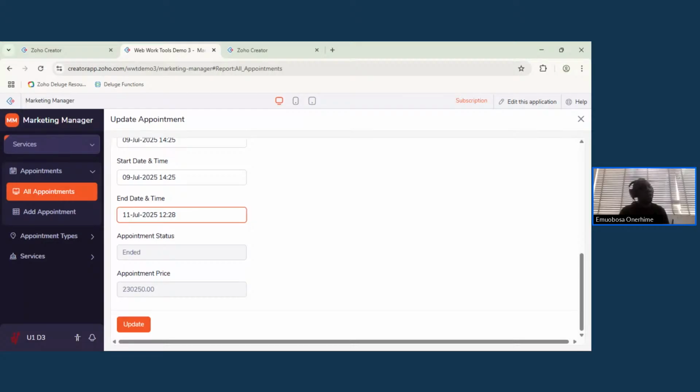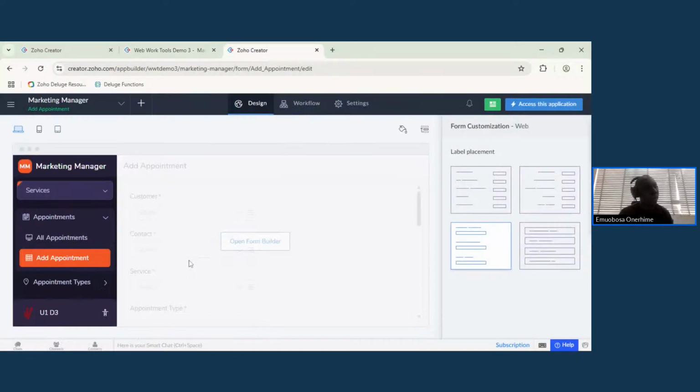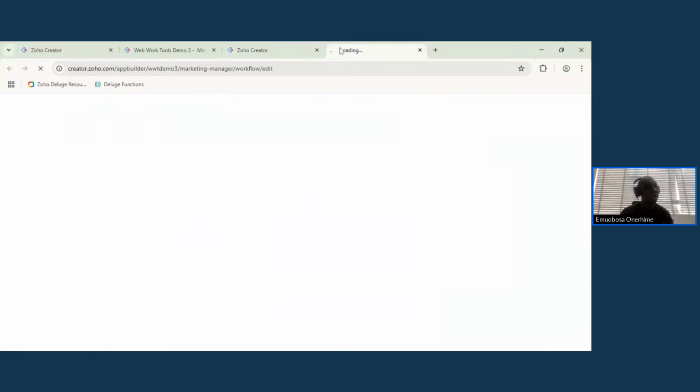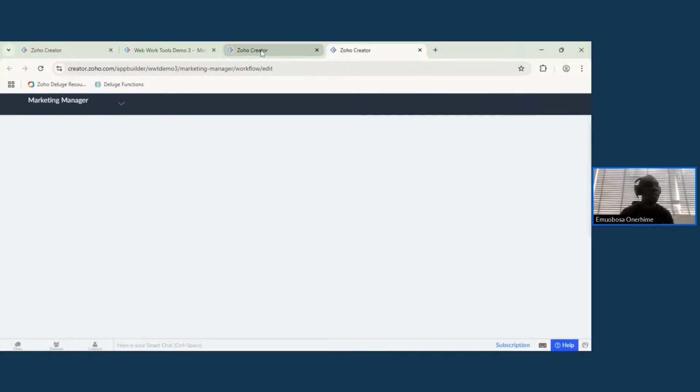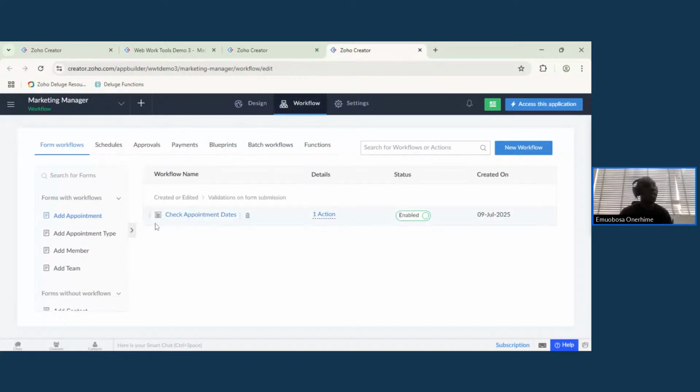Now, we might want to limit the size of appointments. That is the amount of time that an appointment can take place, to a maximum of such time frame. So what we're going to do now is to make sure that the appointments do not go beyond the stipulated number of hours.